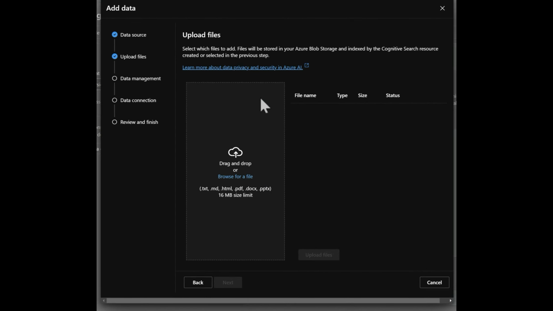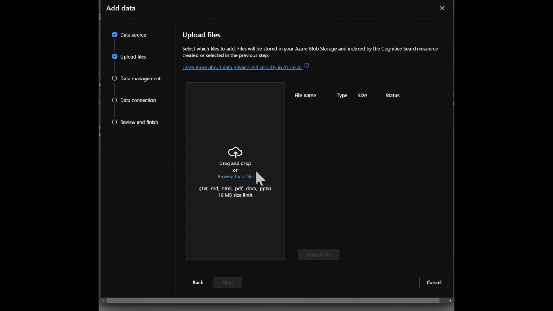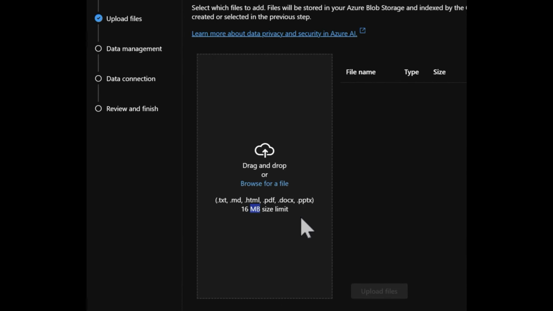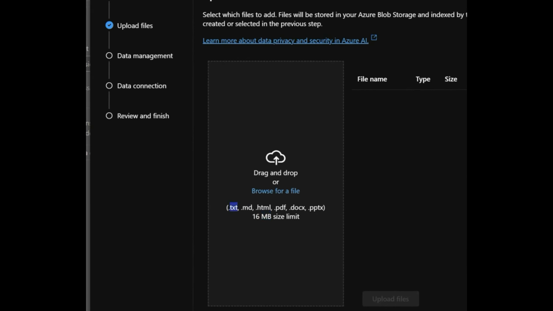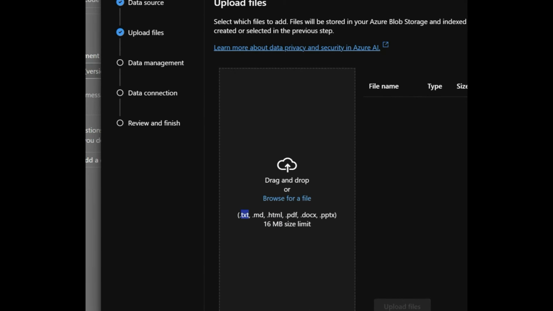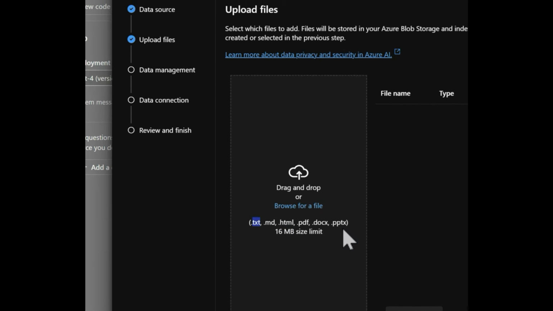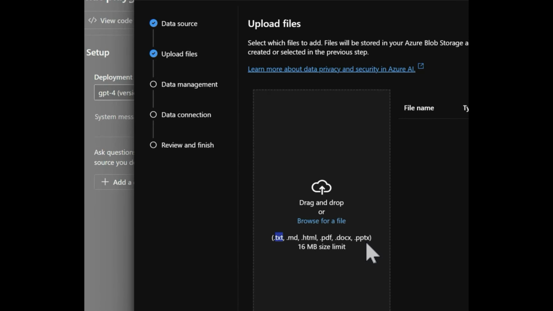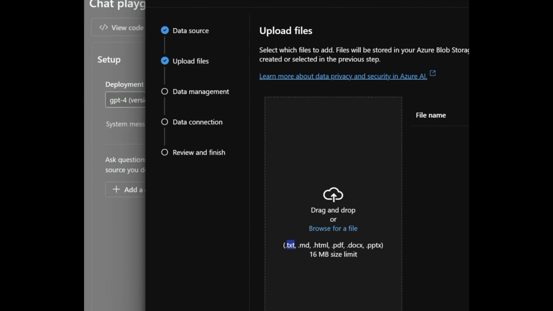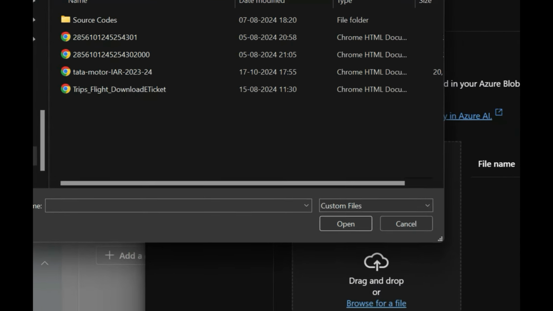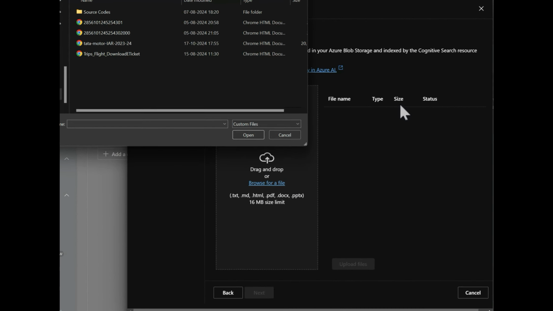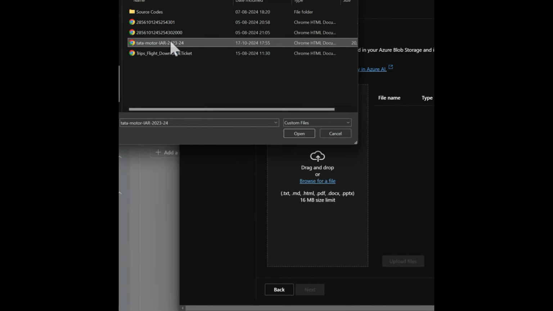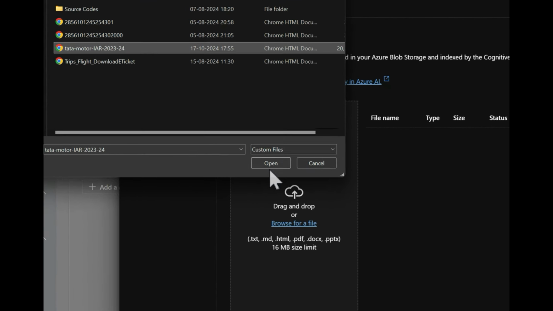Now here it is asking me to upload files, and the limit is a 16 MB size limit. You can upload txt, md, html, pdf, docs and ppt files. These are the valid file formats as of now. Okay, so we will go ahead and browse for the files. I already downloaded the Tata Motors annual reports, which I'm selecting.